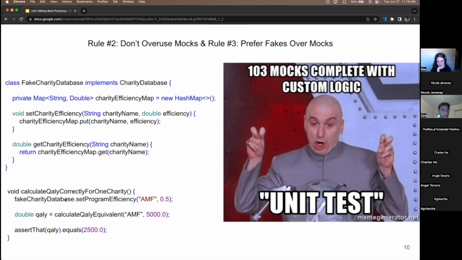So if you try to insert an invalid value, you'll get an exception, exactly the same as the real one. The only difference is that it's in memory instead of on a disk, right?